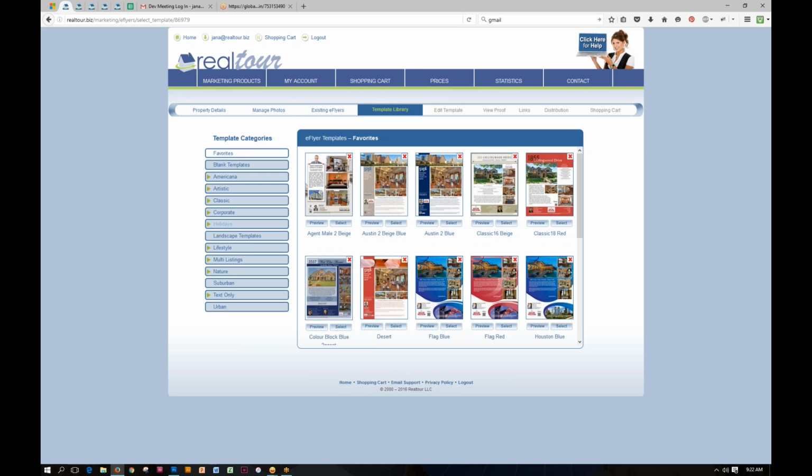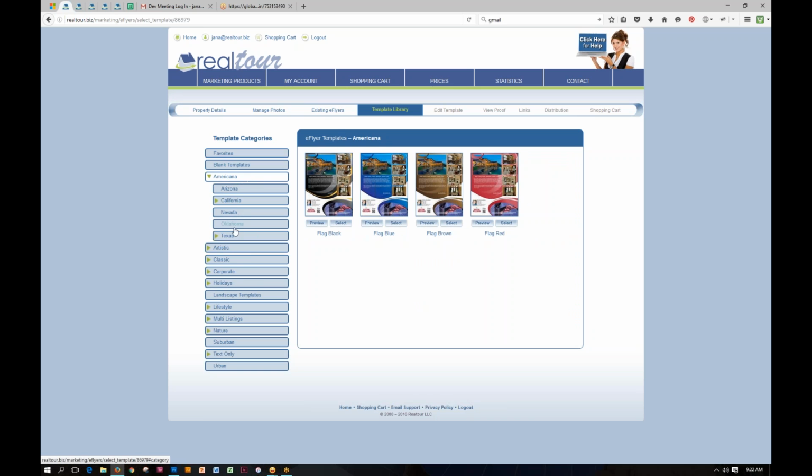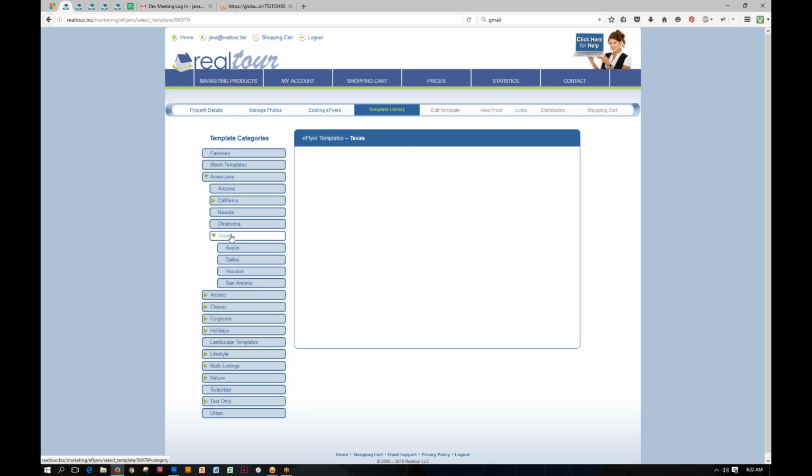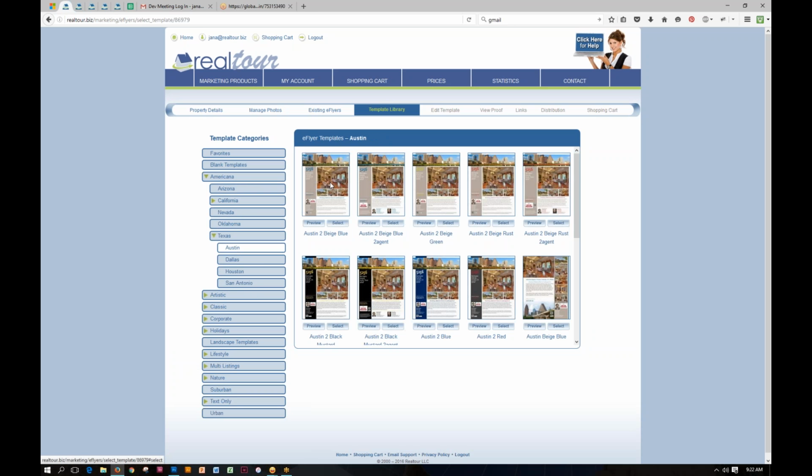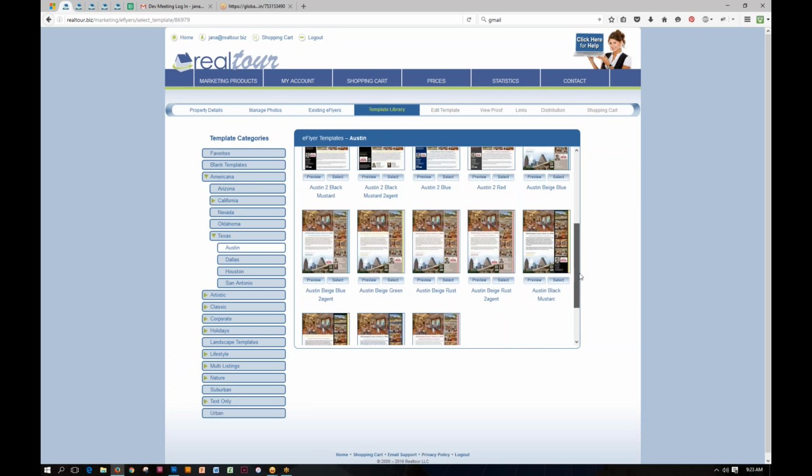So in our template library, we have all these different categories for all our different themed templates. Okay, so if you want, you can browse through them. Let's say I want to look at the Americana ones. And let's just say I'm in Texas and I'm in Austin. These are all of my Austin themed flyers, okay? So I can scroll down and look at them all.